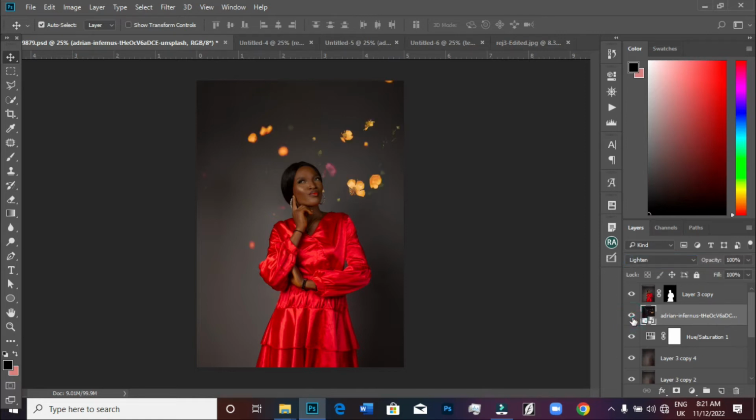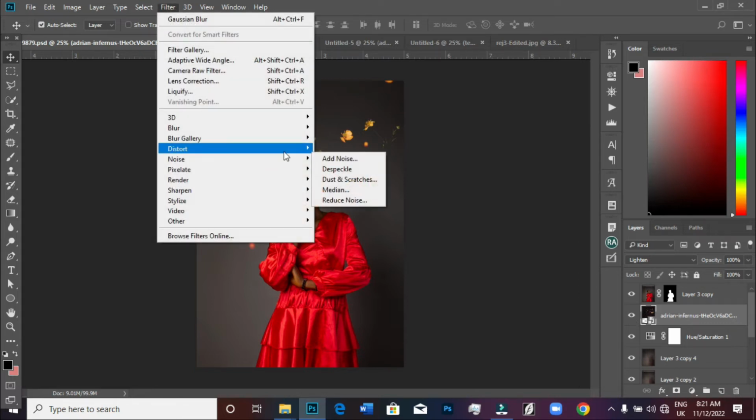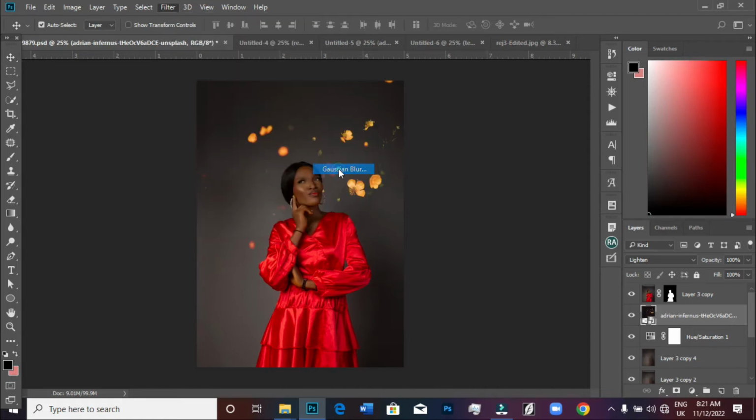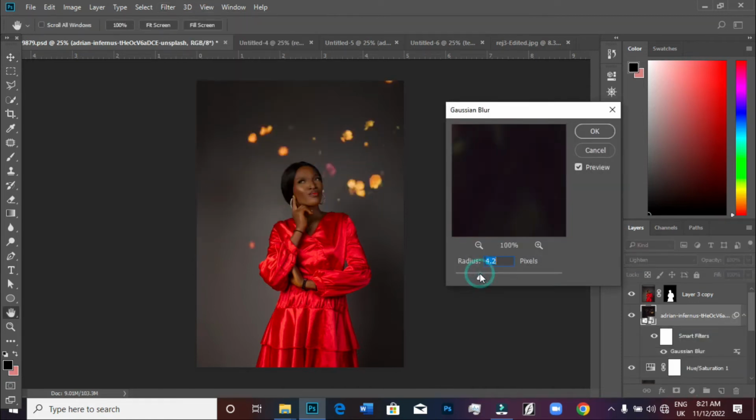If I feel it's looking too much, I'll just go to my filter, come to my blur, go to Gaussian blur, and I'll blur it out a little. So I think 4 is okay. I'll just click on OK.